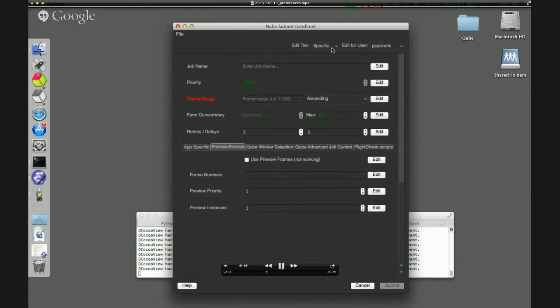We have the tier at which we're editing. Again, we can edit either the preferences for this specific Submission UI, or we can edit preferences for all Submission UIs. So for example, if I wanted to change priority for every type of job that we submit, I would change it at the common level, and all Submission UIs will see the value that I've set. If I wanted to change only, for example, the concurrency for Nuke, then I can do that. It will change just for Nuke, but it will be different for Maya, for 3ds Max, or Houdini, etc.